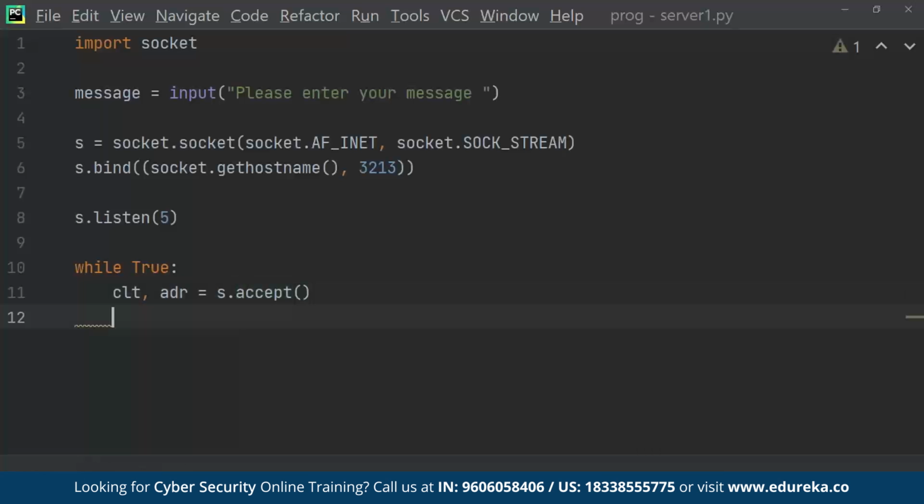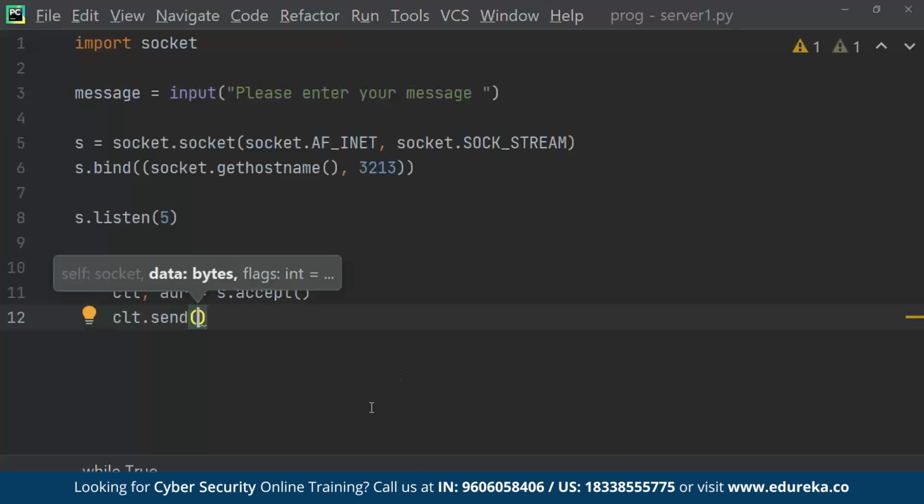Fine, this is perfectly done. And now what we're going to do is we have to send a message, isn't it? So in order to send a message, we'll have something like clt.send. Okay, and here is going to be our message. So message, this should remain the same, so we will not change it. But before this, what we'll do is we'll try to encrypt our message.